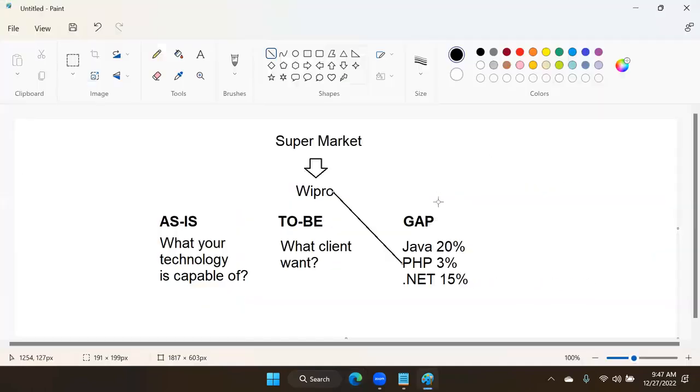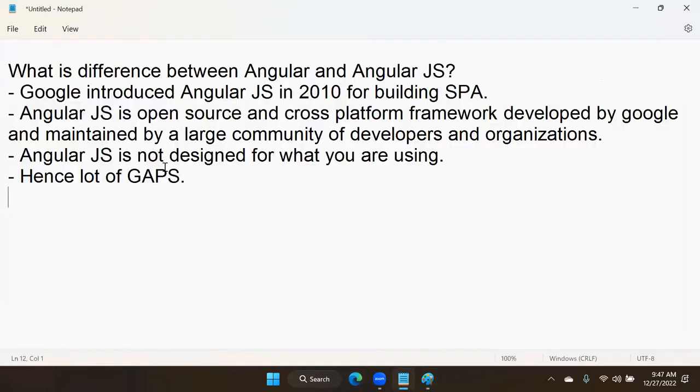The main problem with AngularJS is that when Google developed AngularJS, they developed it for their own purpose and everybody started using it. Then they cannot satisfy everybody's requirements. Then a lot of gaps will be there. This is the major problem we faced in the beginning of AngularJS. Another important point is that AngularJS uses JavaScript as its language.